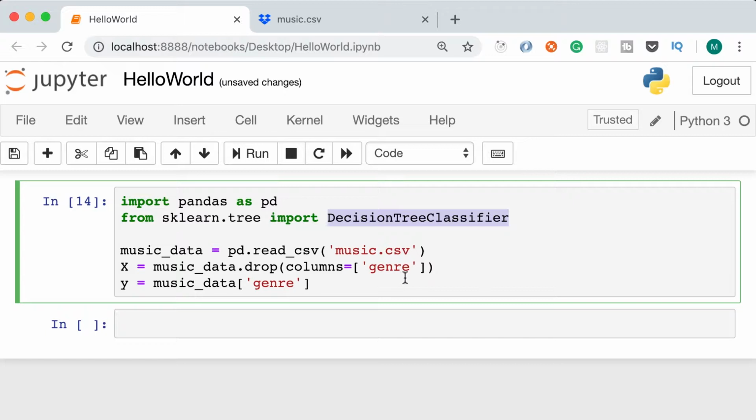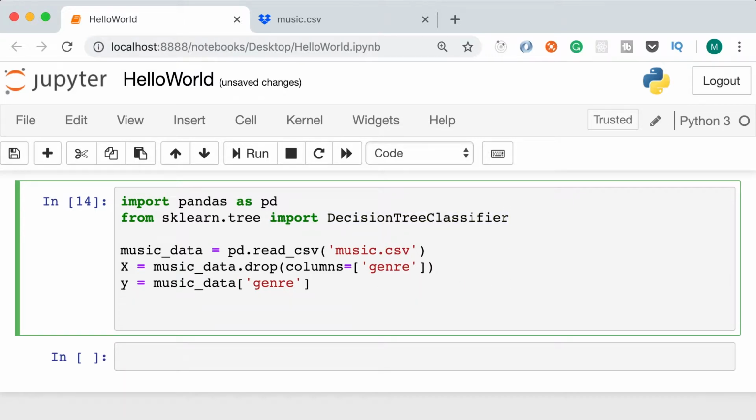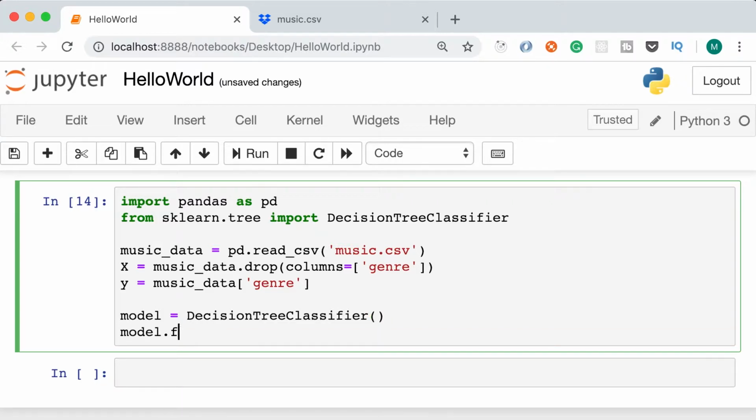Okay, so now we need to create a new instance of this class. So at the end, let's create an object called model and set it to a new instance of decision tree classifier, like this. So now we have a model. Next, we need to train it so it learns patterns in the data. And that is pretty easy. We call model.fit. This method takes two data sets, the input set and the output set. So they are capital X and Y.